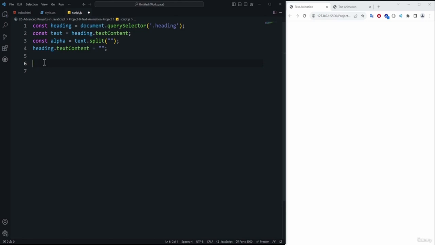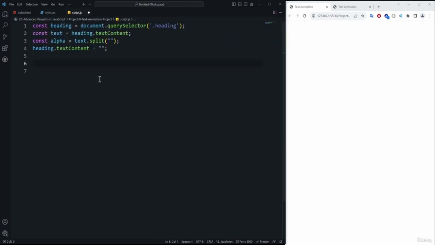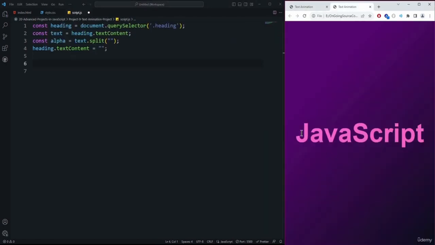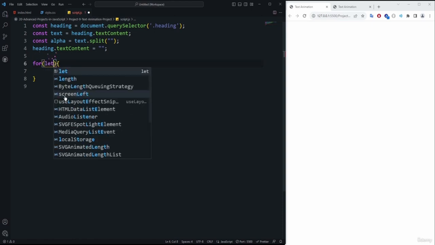All right, now we need to add the span tag. Remember we have used the span style inside the style.css, which means we have specified the style for this span tag. So we need to add a span tag to each and every character of the JavaScript. So we need to wrap every character inside the span element. To do that we need to use a for loop, because if we do it manually it will be a very long running, time consuming task. That is the reason we need to use the loop.